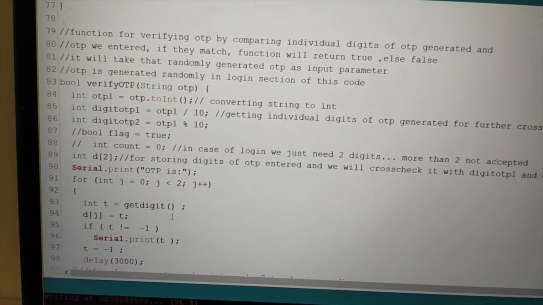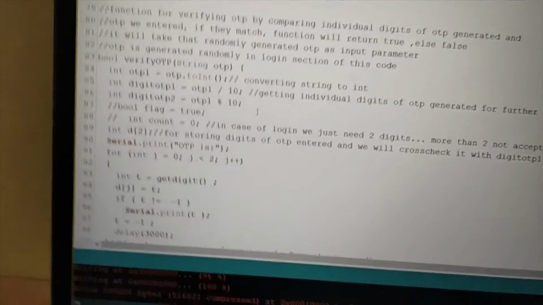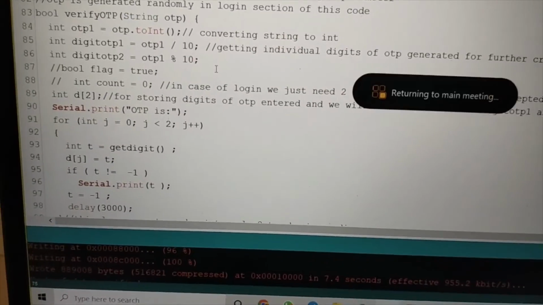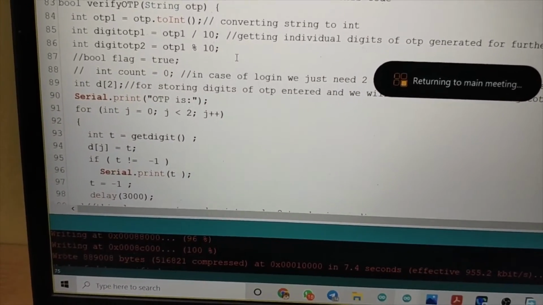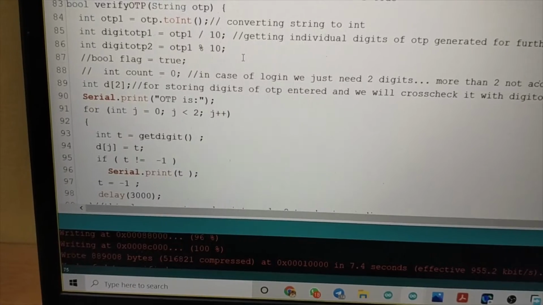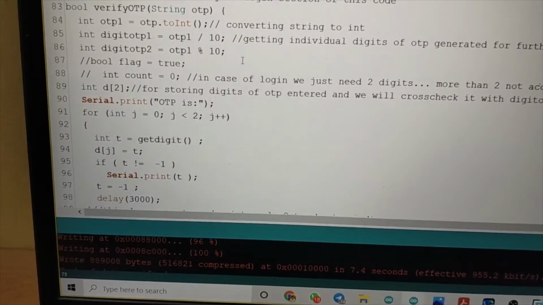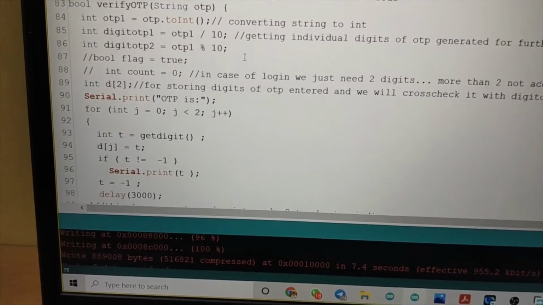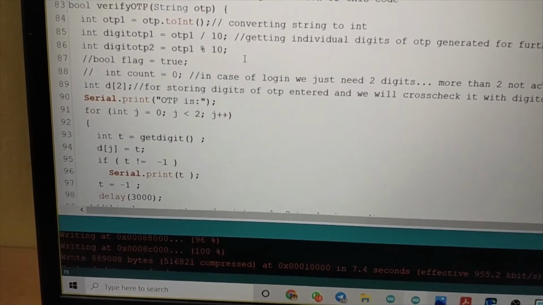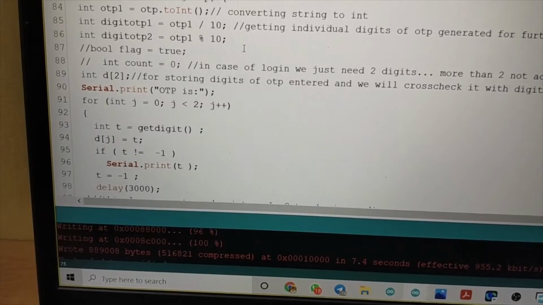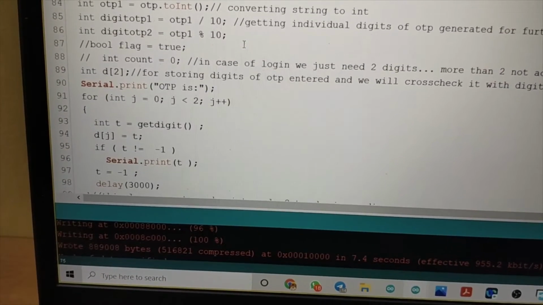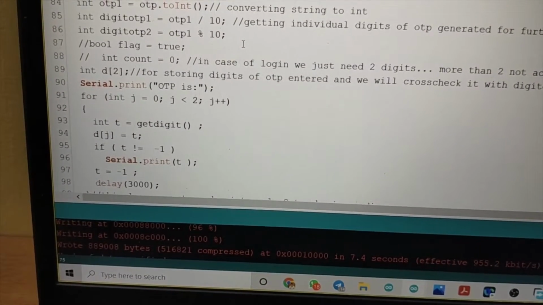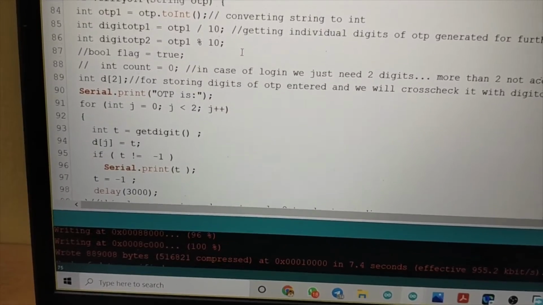Then there is a function to verify OTP. For verifying OTP, we compare individual digits of the OTP generated and the OTP we entered, and if they match, then the function will return true, else false. So it will take the randomly generated OTP as an input parameter.